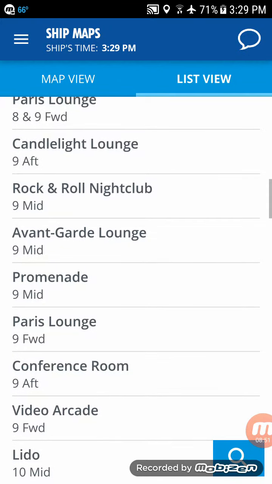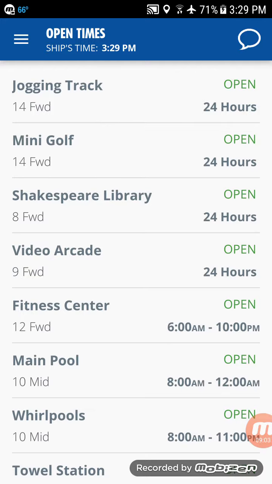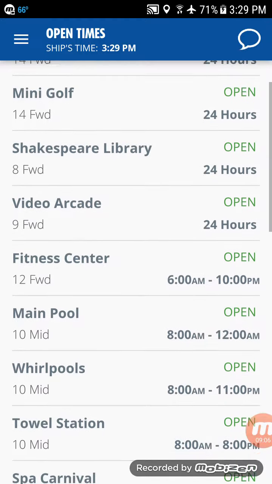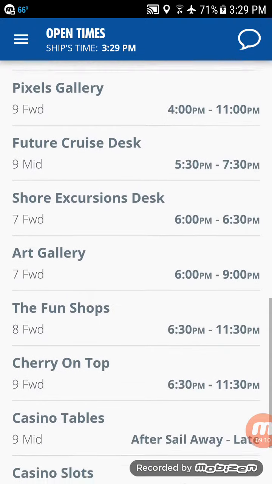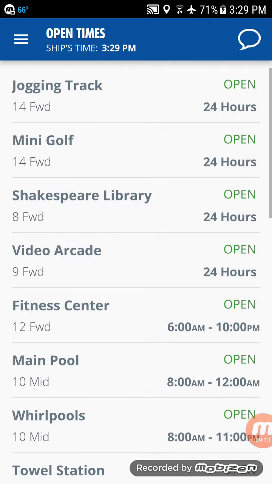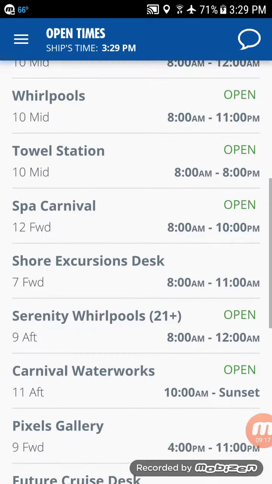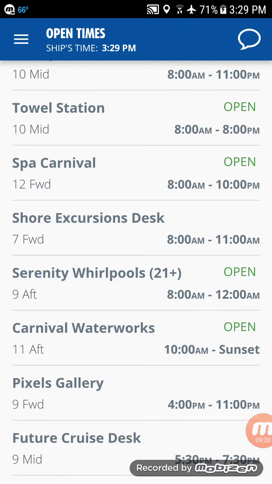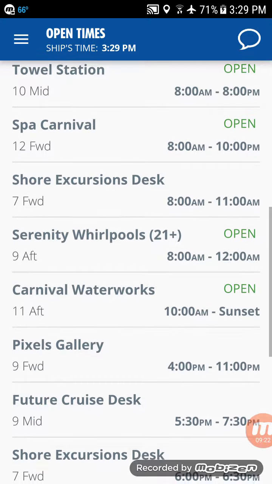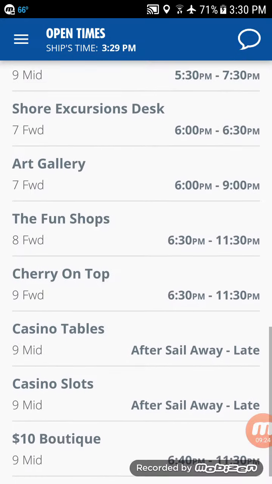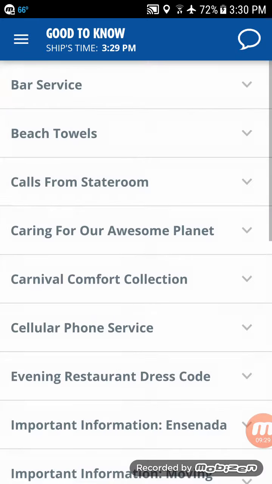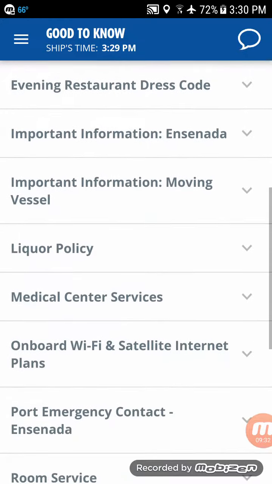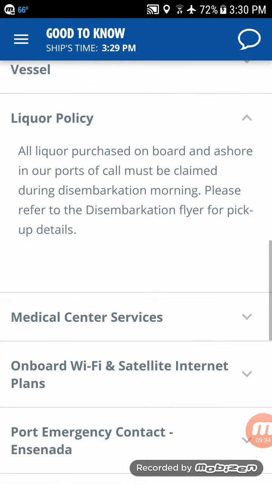Open times gives you an idea of what's currently open. There's the jogging track and various different things. What I've noticed about this is it seems like everything that's open is filtered to the top, and things that are currently closed get bubbled down to the bottom. Good to know. There's also informational content, like the liquor policy, if you want to expand that.